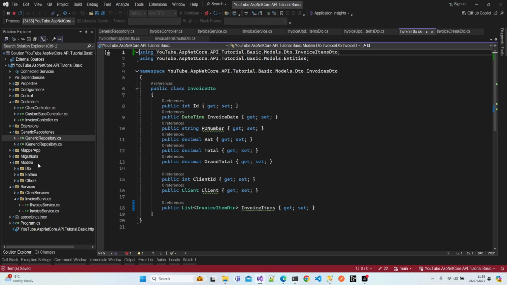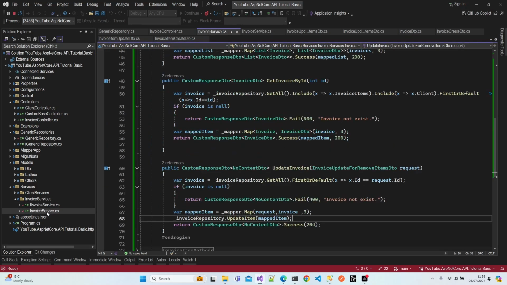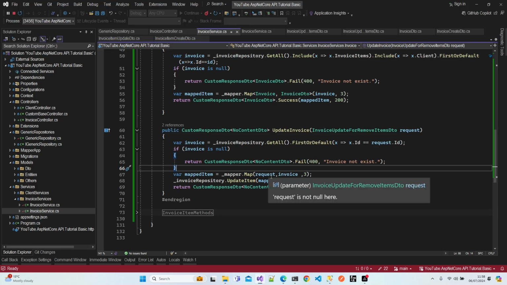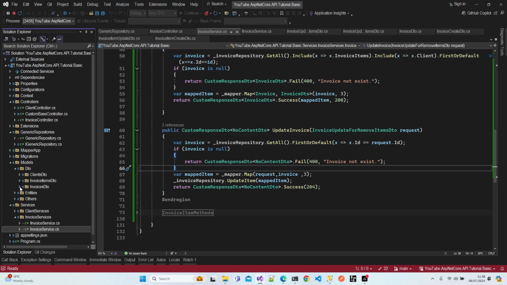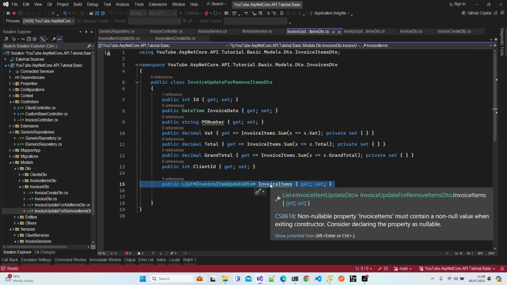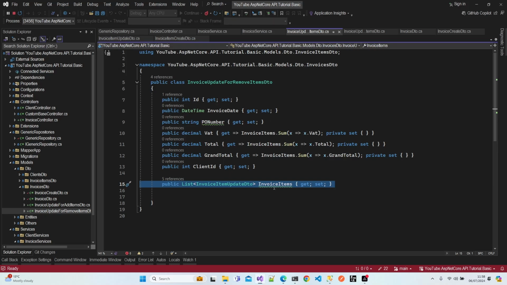Where's my update DTO? Invoice services. Okay, let's have a look. Update invoice. So while we're doing this update, we are updating our list as well. Let's go back to our update DTO invoice. We are updating this collection, invoice items. So we change the name of our invoice items using the collection. Then we need to track this collection as well. So I delete this AsNoTracking to be able to track this collection.